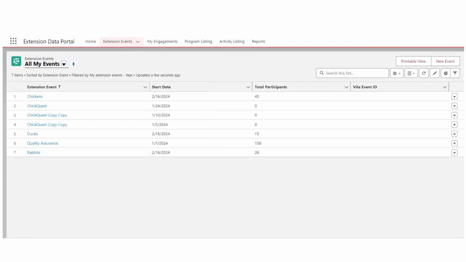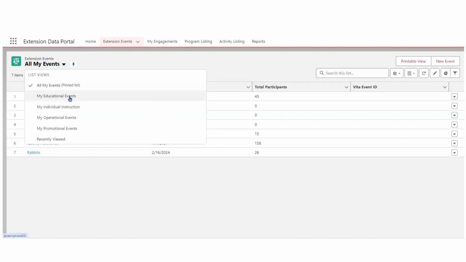So from this screen, you can edit things, but there's some limitations. So there's an edit button over here, but if you can read it right now, it might be small. It says inline edit is disabled. That is because you can only edit one record type at a time. So record types are those 4 different things we have: the educational events, individual instruction, operational events, and promotional events.